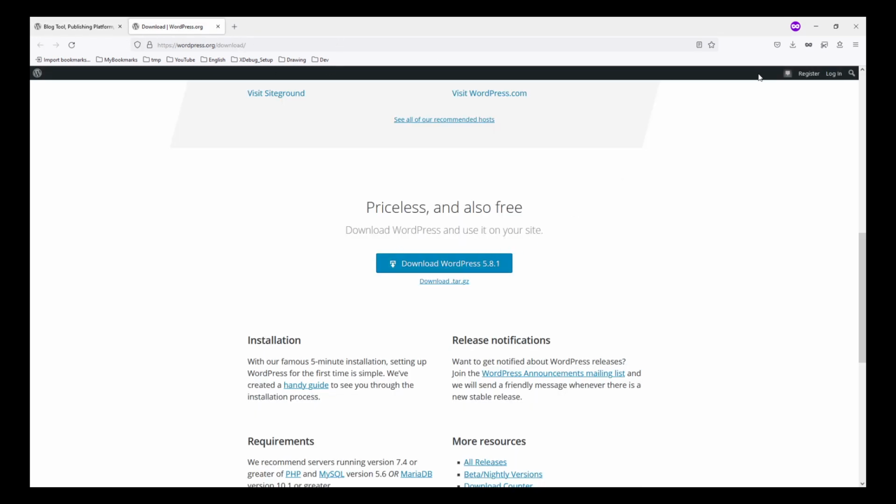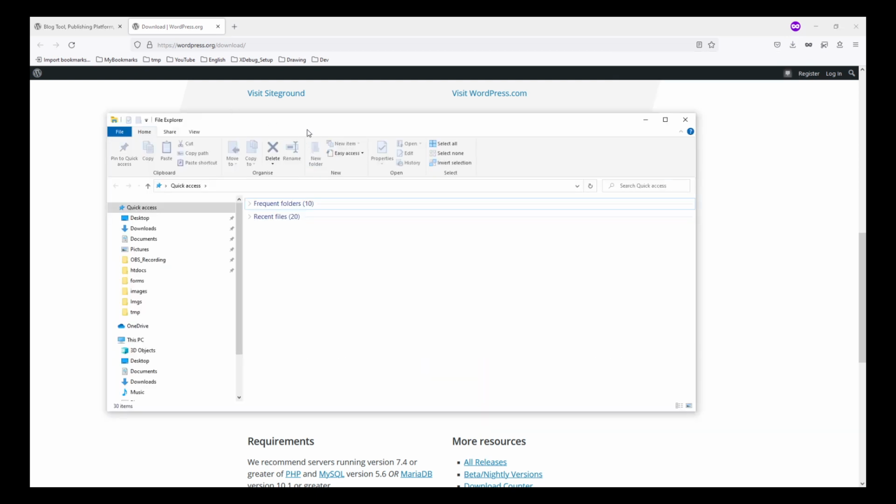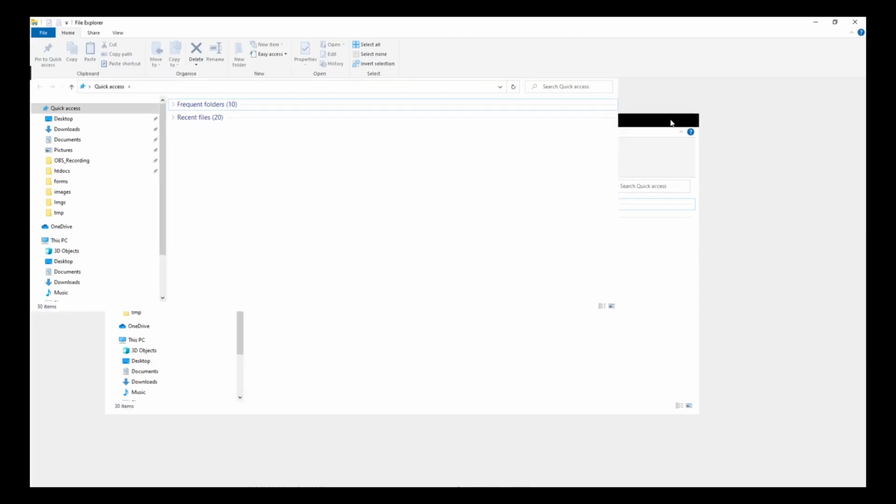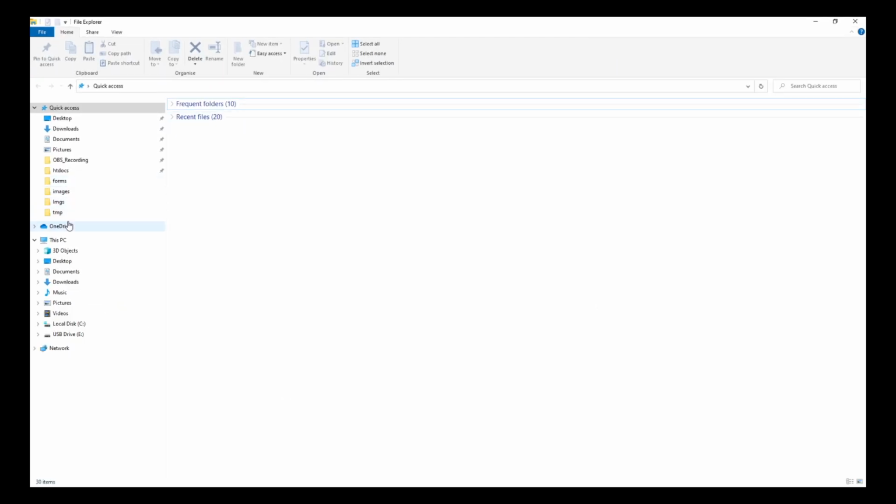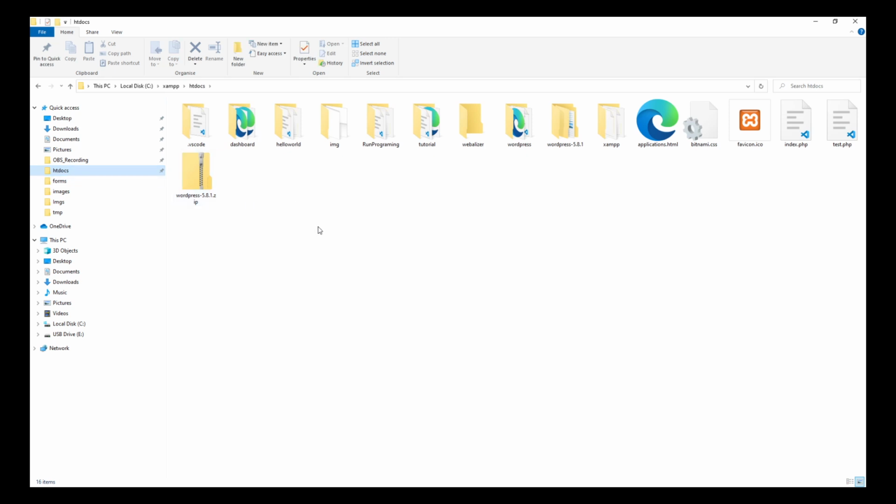So just download it. I have already downloaded it. Save it somewhere. Normally it should be inside the htdocs, inside your PHP server. That's what I use.